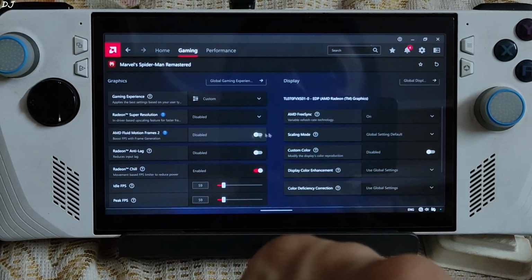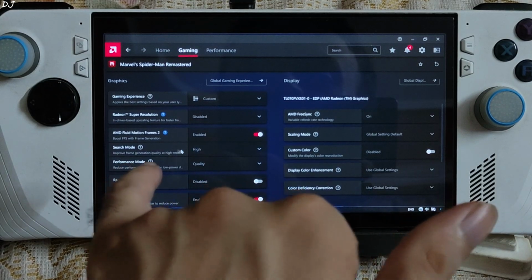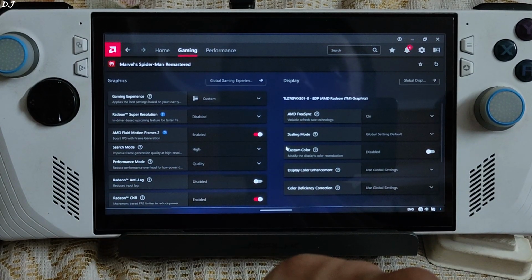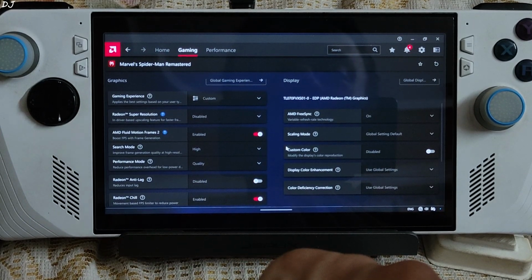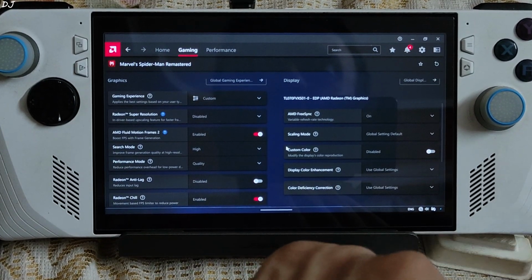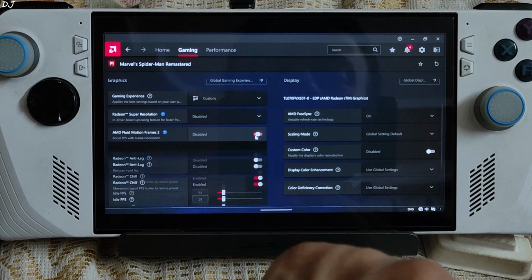AFMF2 disabled for the time being. We'll be setting the search mode to high. This will prevent frame generation from getting disabled during fast visual motion when you move the camera around quickly. Performance mode set to quality. Disable AFMF for the time being.